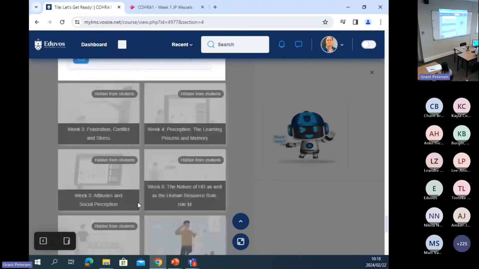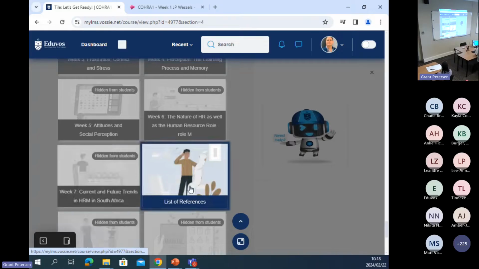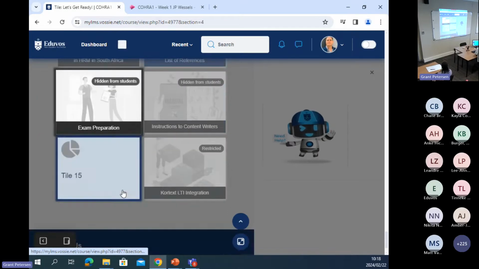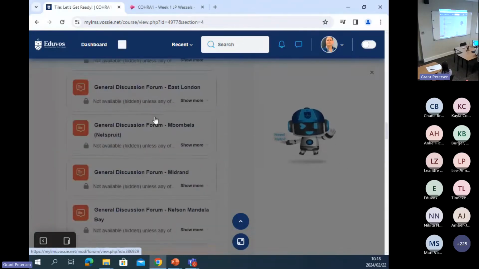Right. So there's all your other week's tiles. You can see them. Week 3, 4, 5, 6, 7. List of references. Exam preparation. What do we need to do for that? And that is all part of your module tile.